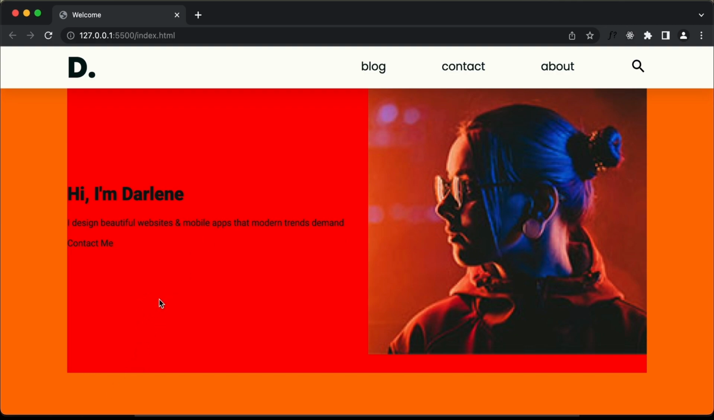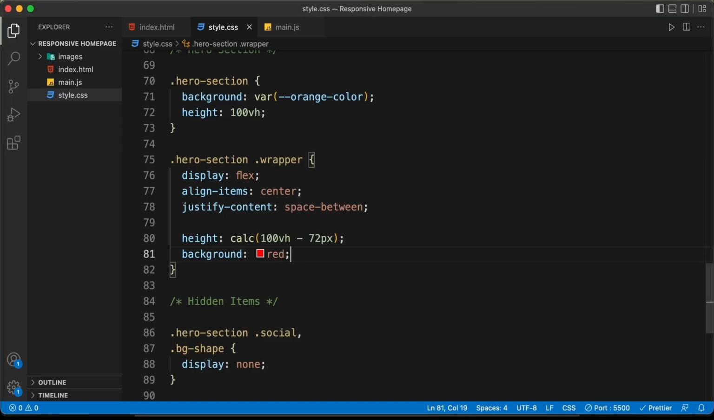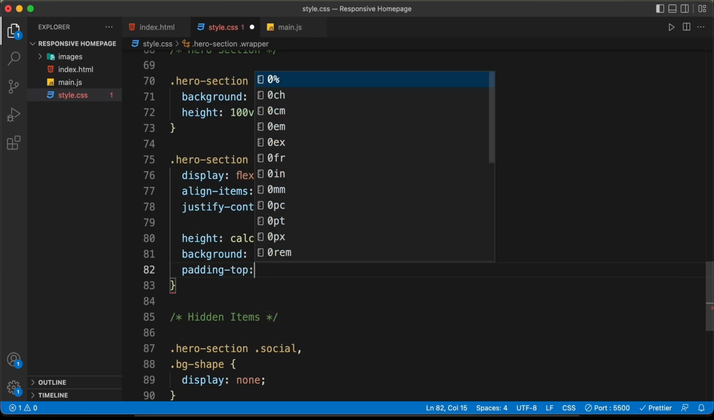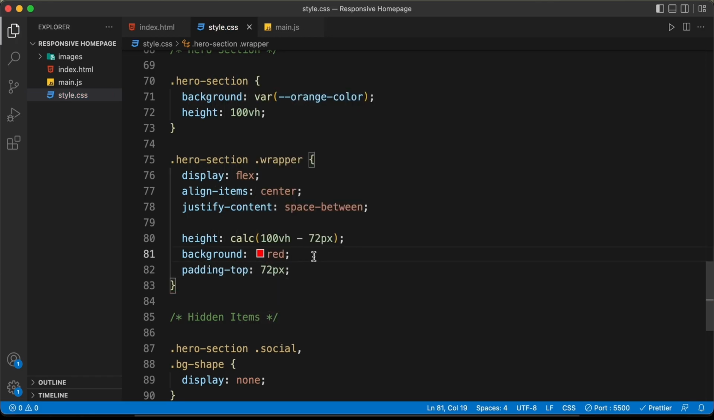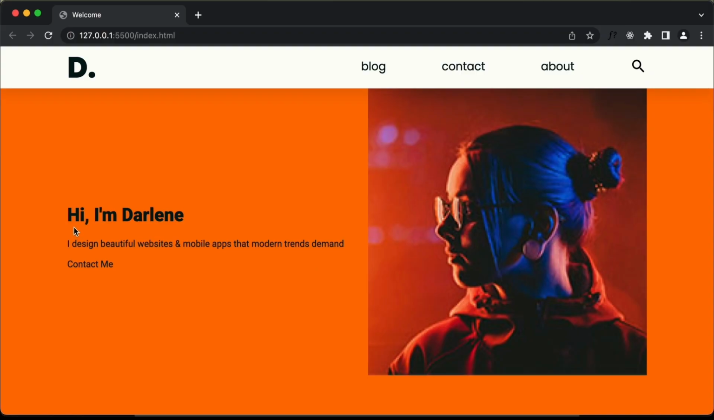hero section right now. Now we also need to add some padding at the top so that it moves to the bottom over here. So let's type padding top and let's set it to 72 pixels. And we'll also remove this background color. So now we can see these elements are exactly in the center.